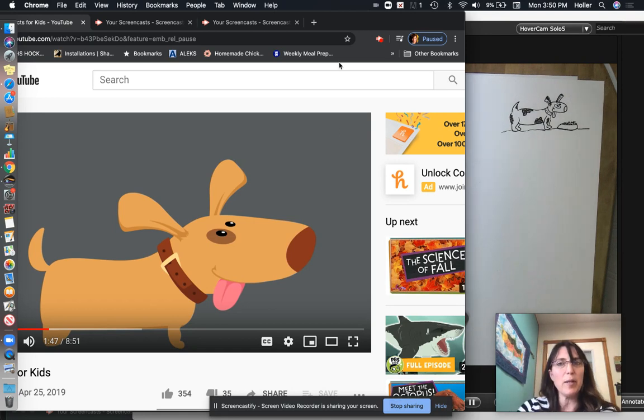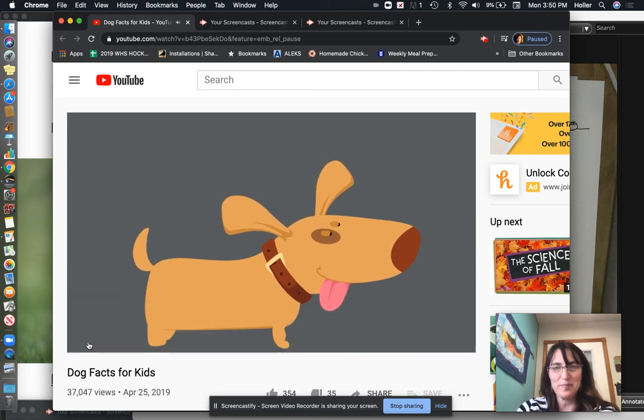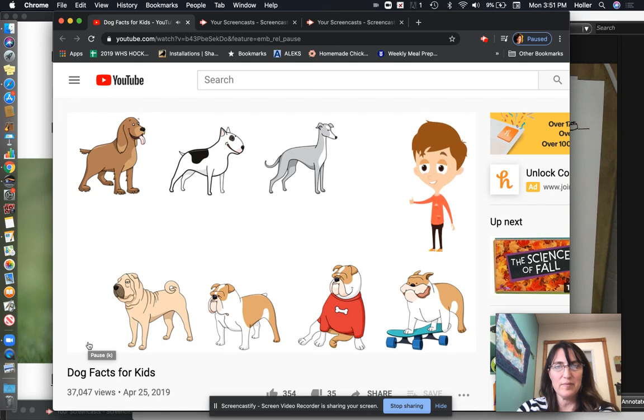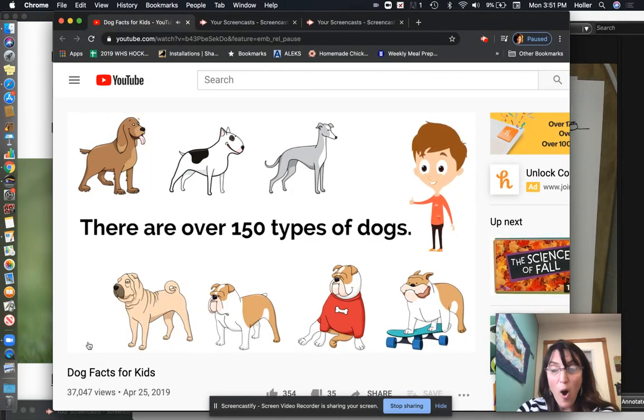Okay, let's learn a little bit more about dogs. But we got to go through more dog facts because we want you to be an expert on dogs. Now, if you are a dog expert, you have to know this. There are over 150 types of dogs. That's right. Share that fact with someone today. Ask them if they know that there are over 150 types of dogs. These types of dogs can look very different from one another.